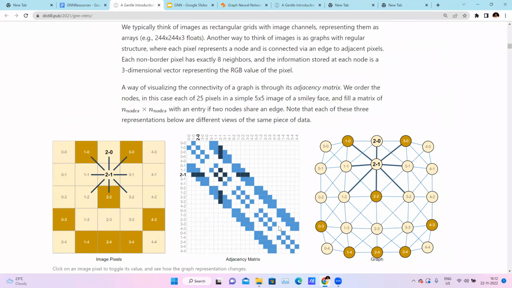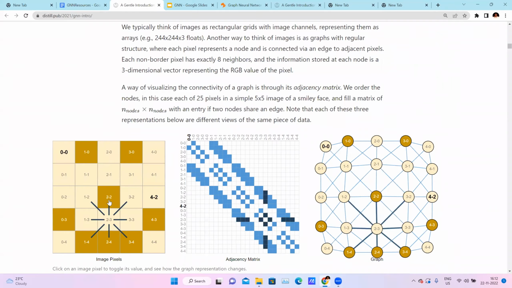This is a very animated diagram. If I hover my mouse over here, I'll be able to see the corresponding adjacency matrix, and I'll also be able to see the graph-based representation of how this particular node is represented. So all three representations are of the same image. You can just hover over any of them, and you'll be able to see the corresponding representation in the other 2 sides. So this is how images can be represented in the form of graphs.